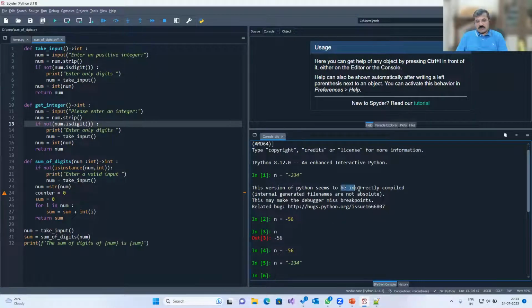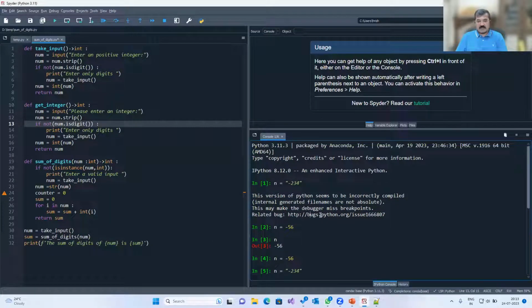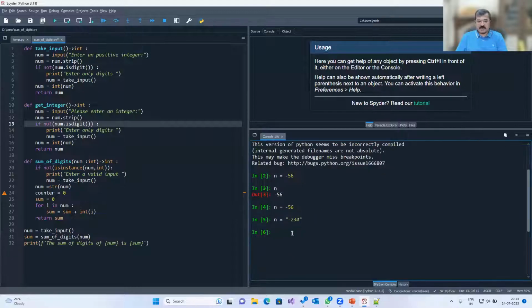This version of Python seems to be incorrectly compiled. Internal generated file names are not obsolete. This may make debugger miss breakpoints. Okay, which version of Python is this? 3.11. What is the issue with it? Let's keep on using it.